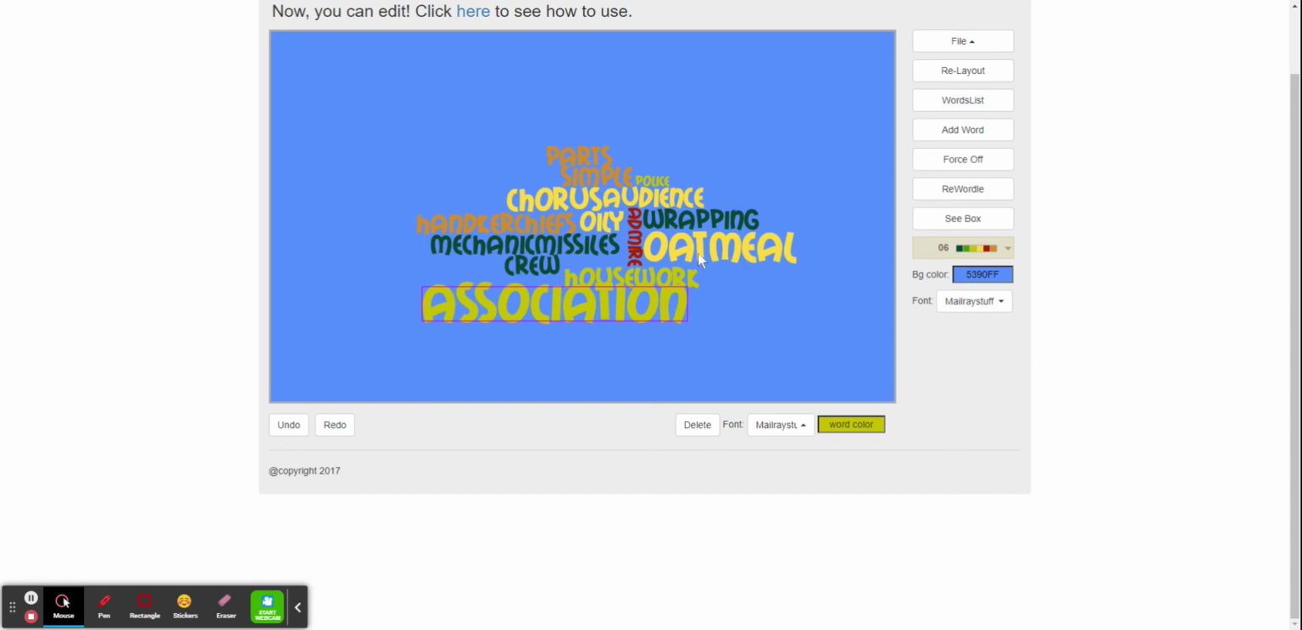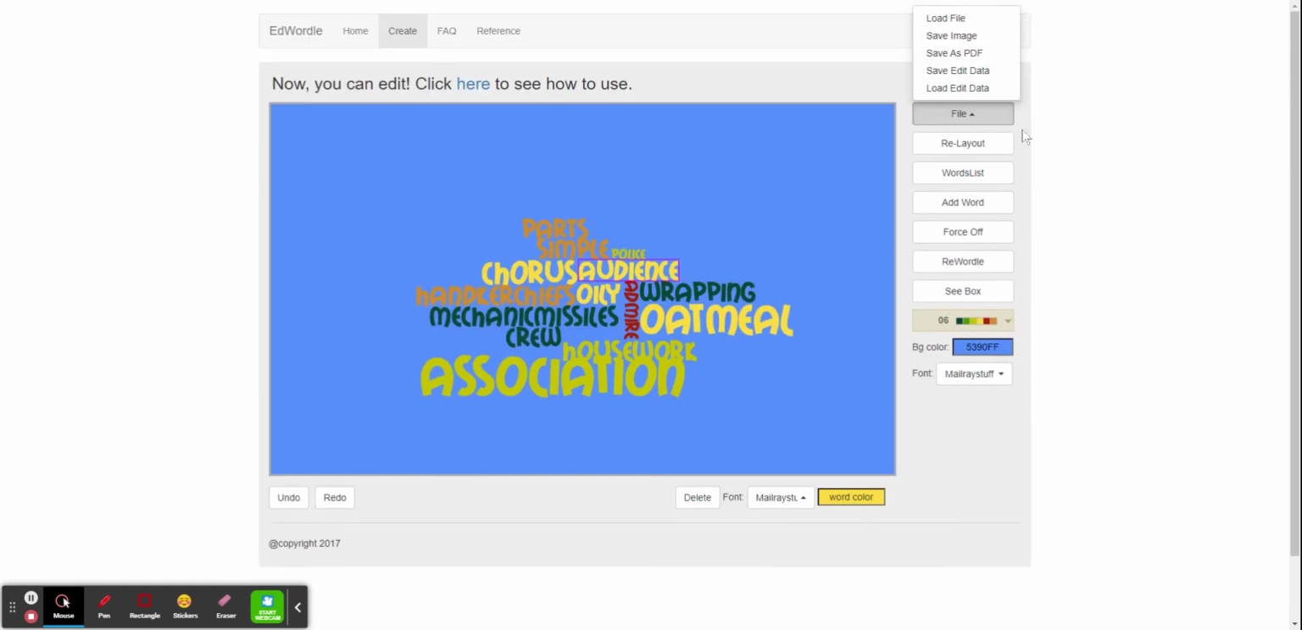And that is the basic tutorial on how to use EdWordle. You can really adopt this tool to any lesson that involves memorizing terms or understanding important terms or words, and it really can be something fun and interactive for your students. At the end, you can always go ahead and save your word cloud. You can save it as an image or as a PDF to post to your Google Classroom or any other learning system that you have.